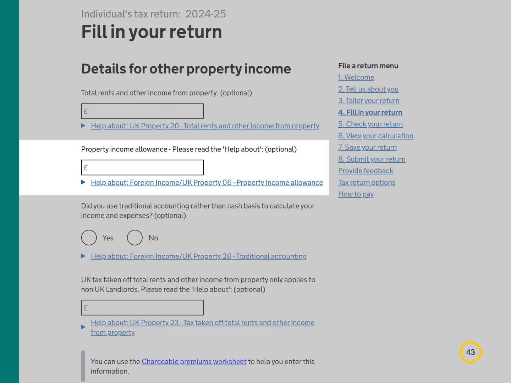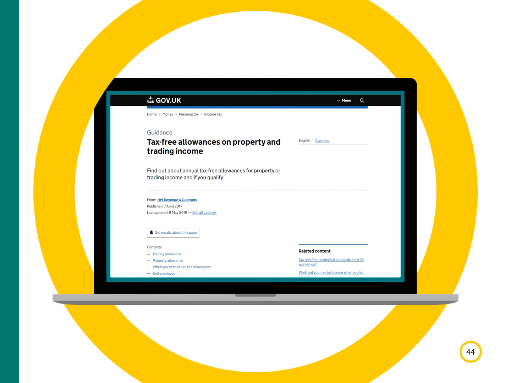If you use the allowance, you cannot include any allowable expenses or allowances in any property business. So if your expenses are more than £1,000, you may be better leaving this box blank. You can find more about the tax-free allowances on property and trading income on gov.uk.